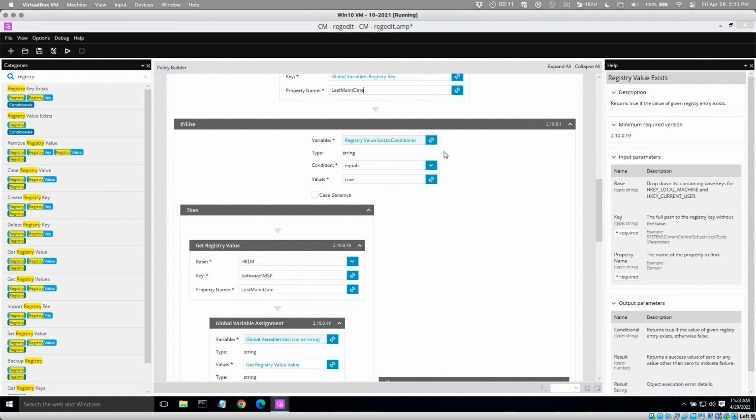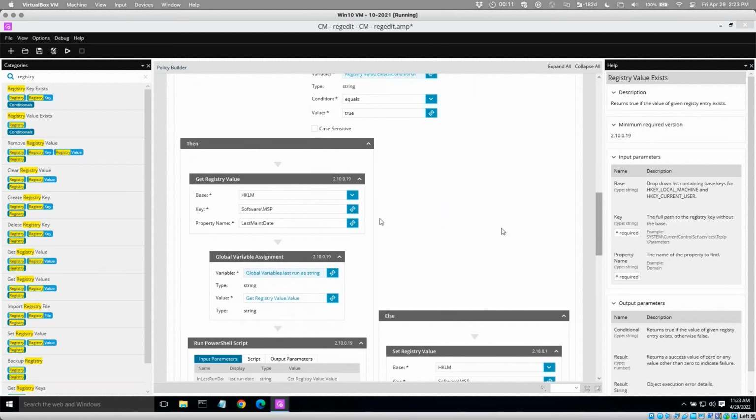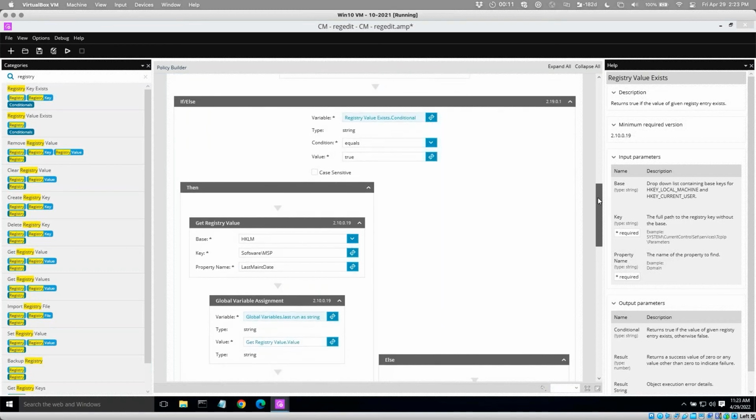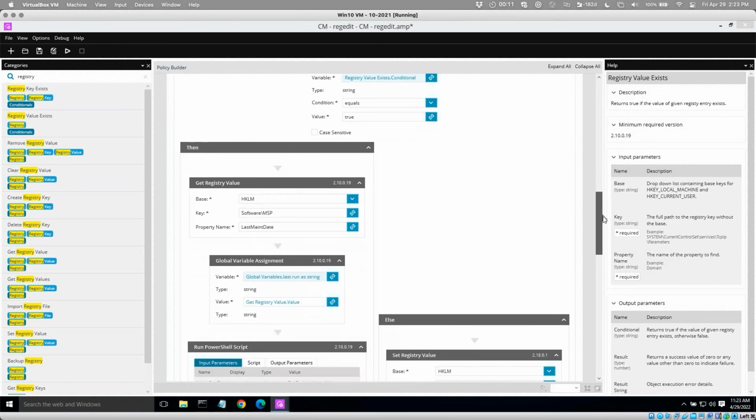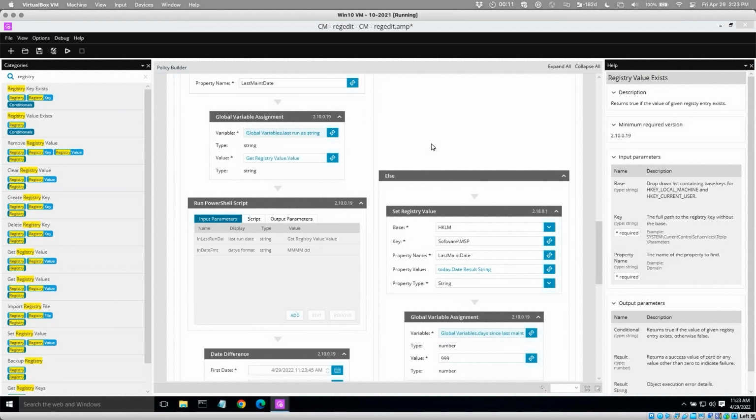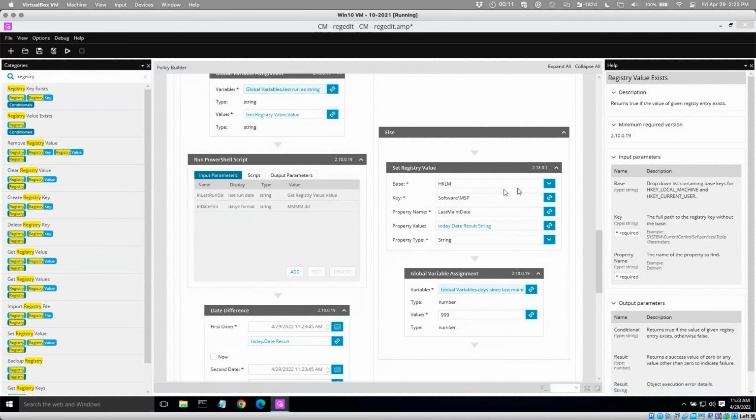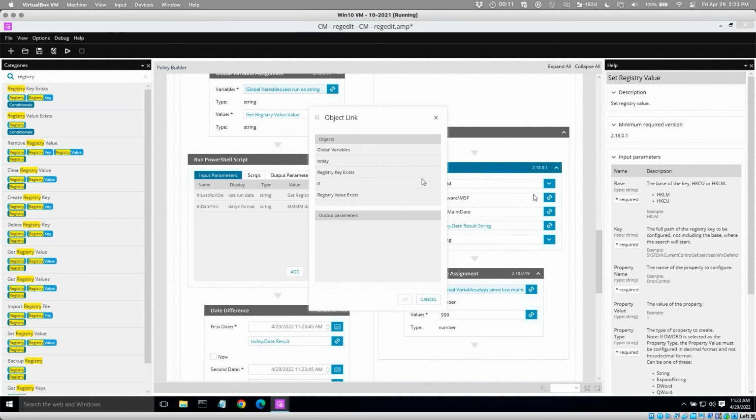So if the registry value of the last maintained date exists, then we're going to have to do a bunch of math and stuff on it. But first, let's see what we need to do if that registry value does not exist. So on the else side of the if-else statement, we are going to set the registry value because we have tested it and it does not exist.